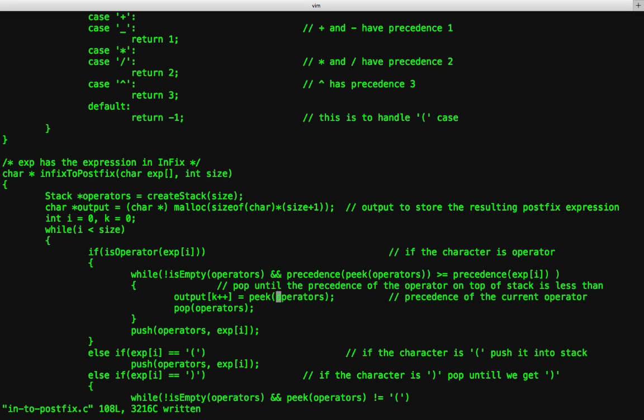And where does it go? Whenever you pop, it goes into the output. So it goes into output of k, which is initialized to 0, then you increment the counter, then you pop again. And when you exit, what is the condition for exiting? You exit either when the stack becomes empty, or the operator that you see at the top of the stack is of precedence which is strictly smaller. At this point, you push your operator onto the stack.